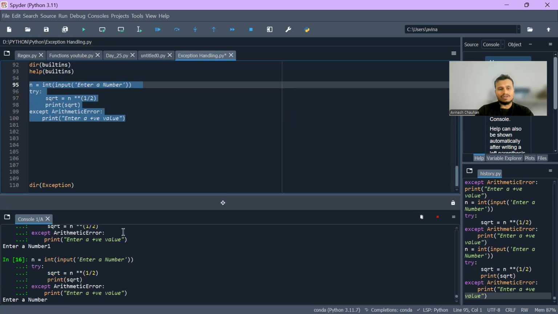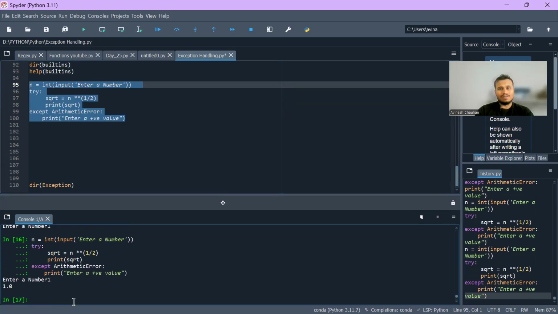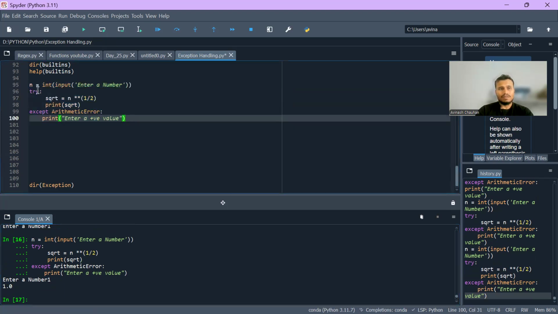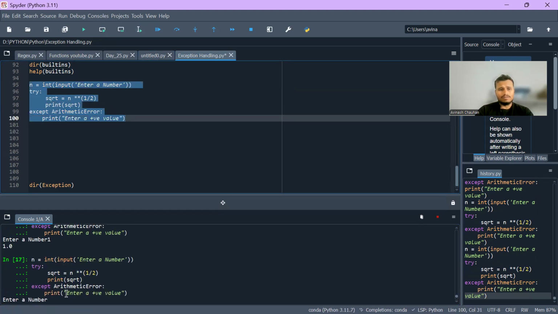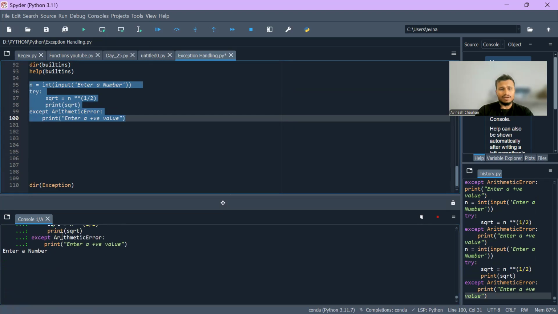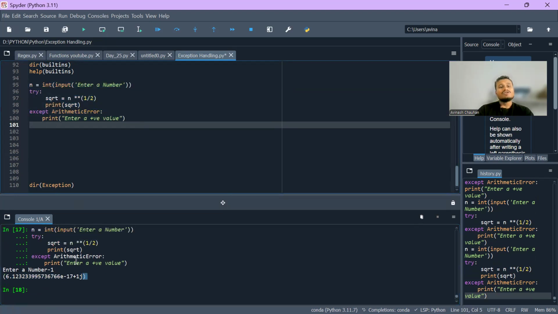Okay. So now let's try using it, and if I write here 1, then you can see my number 1.0 is successfully printed here, right? So if I try using some negative number, then you can see here 6 minus 17 plus ij, and that is something which is a complex type, right?